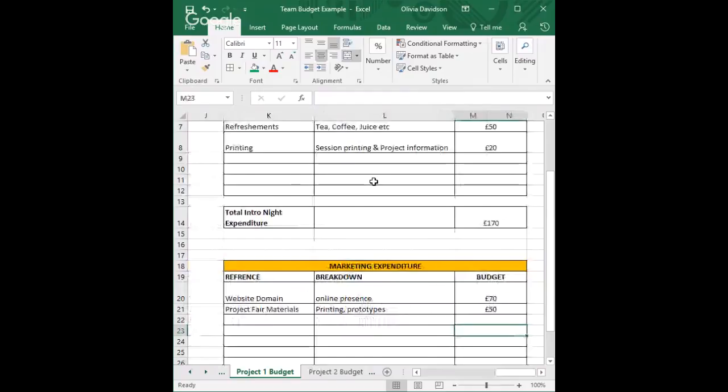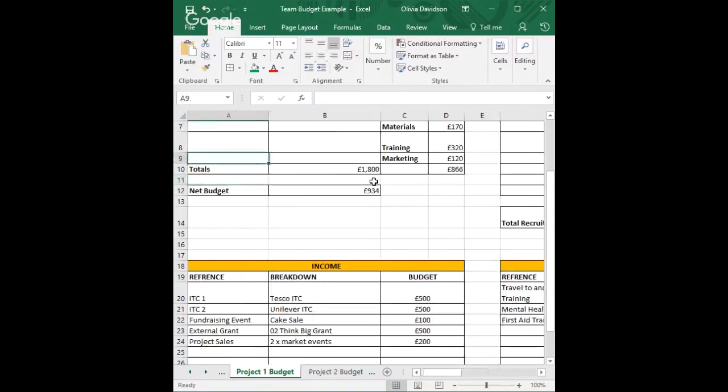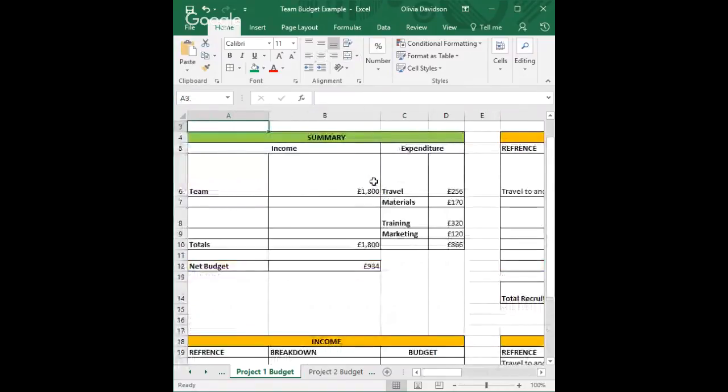And then finally is about your marketing. Any sort of marketing for your team, be it printing flyers for project fairs, paying for an online domain, boosting posts so that you're really attracting people towards your project, everything to do with marketing goes in this box here. And as with every other sheet, this will update at the top in the summary box.